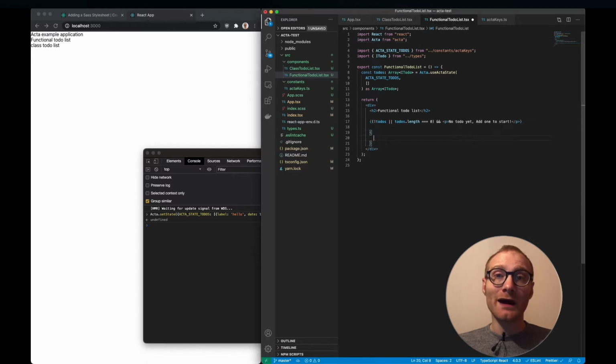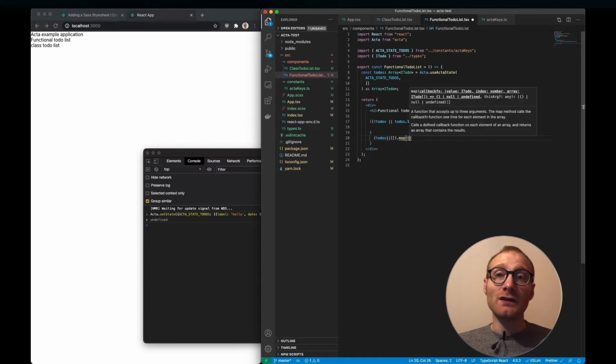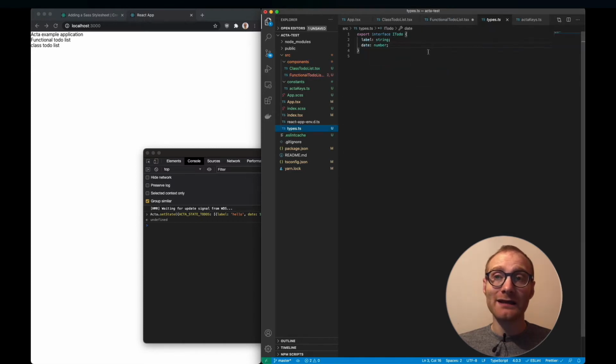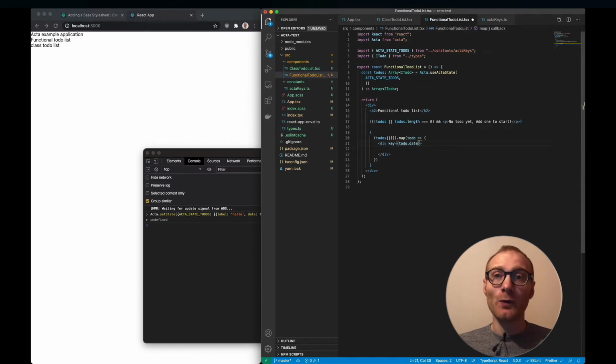I can now add a map on the internal to-do array to display the elements. The map returns to-do items that need the key. You can see that because we typed our to-do elements, the autocomplete feature of VS Code tells me what I can find inside: a label and a date. In a real application, I would generate a unique ID, but for this one, I consider the date to be unique. Inside, I add a span in which I put the to-do.label. And I put the date with a new Date().toLocaleDateString to have something pretty.